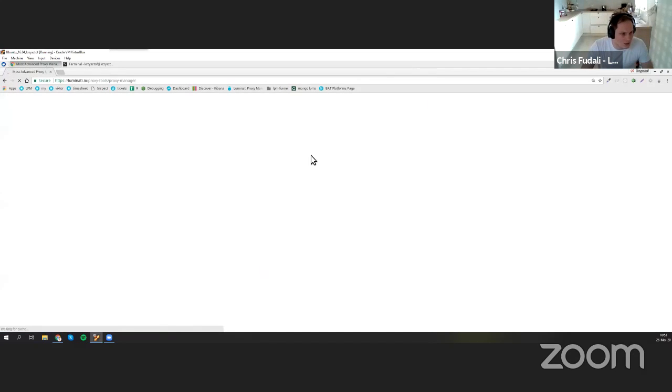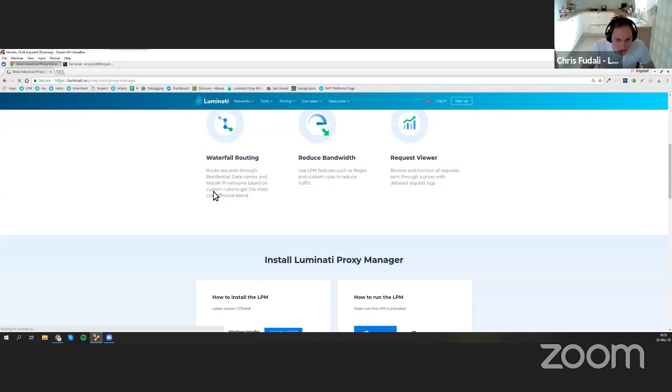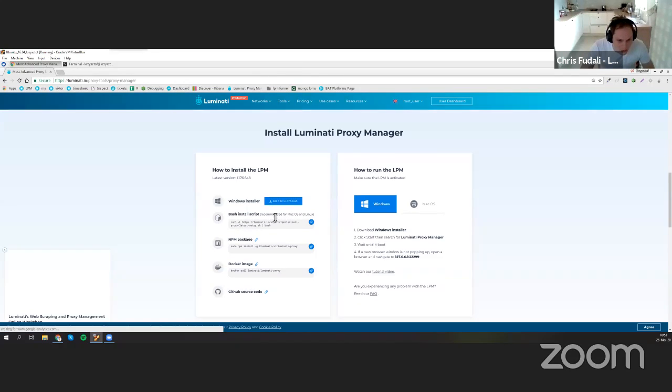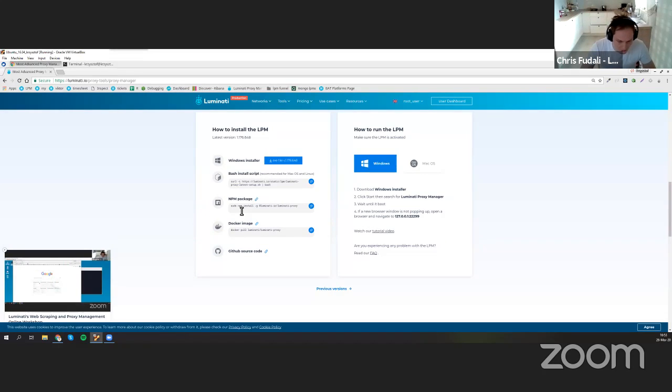This is the page. And we have a bunch of different options on how to install it on your machines. So basically, if it's Mac or Linux, then you have an installation script. You can also download it directly from the NPM.